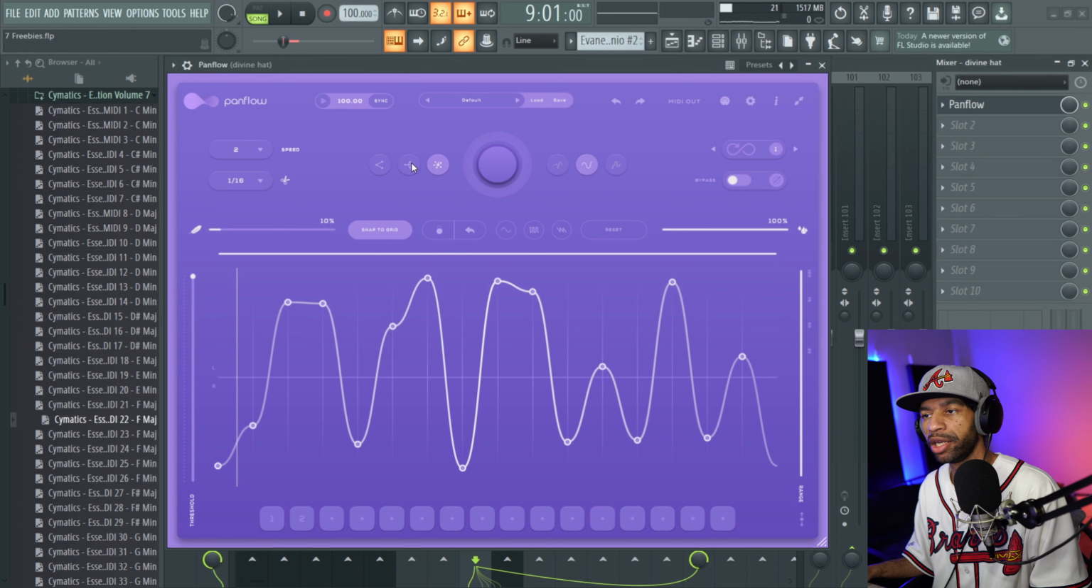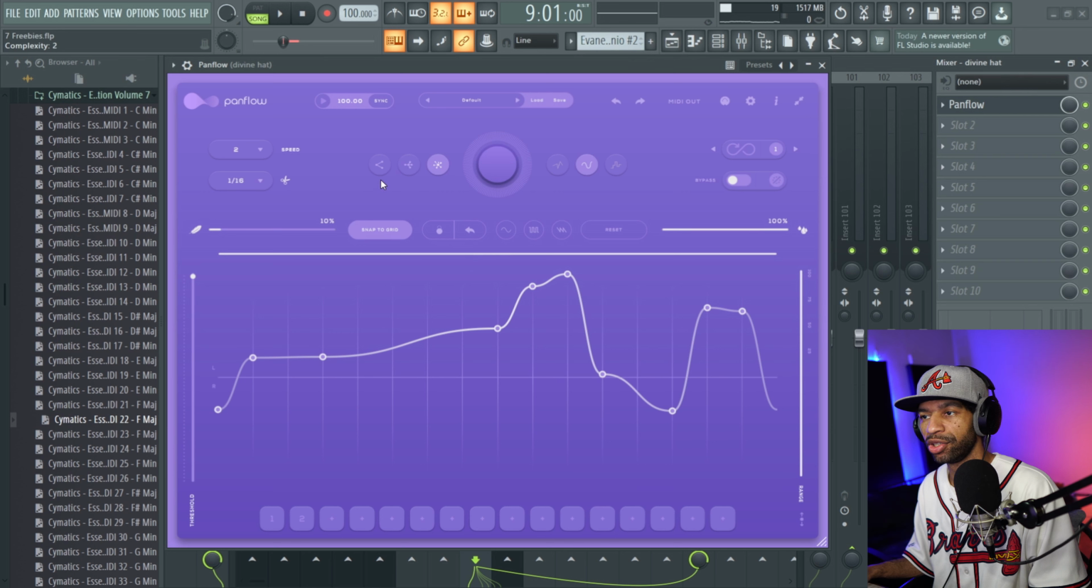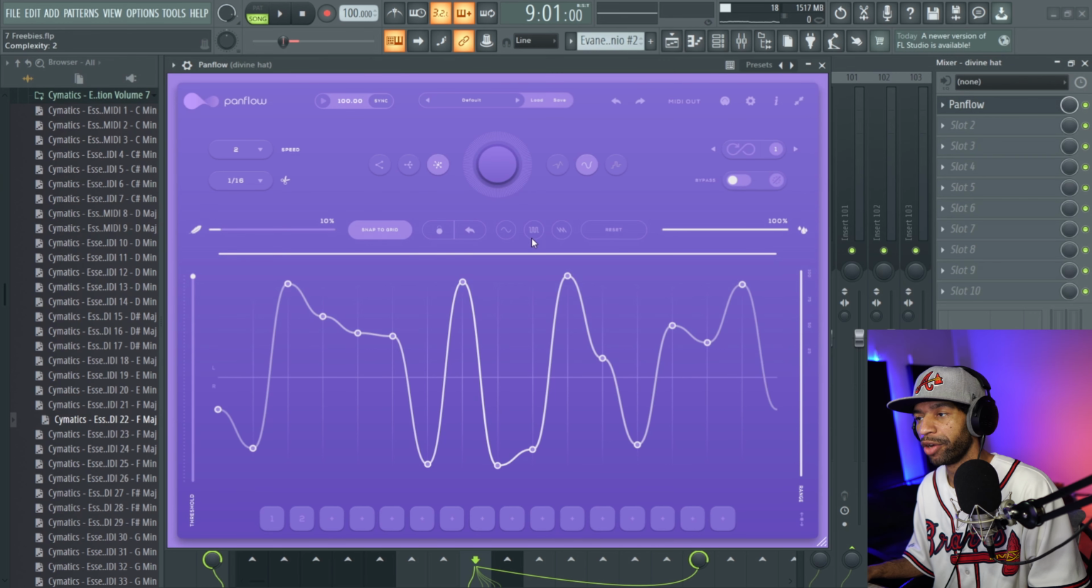Super solid plugin. You can do different kinds of randomization. So you can do complex, simple, very complex. You can make it change after every time. So this is a pretty cool feature.